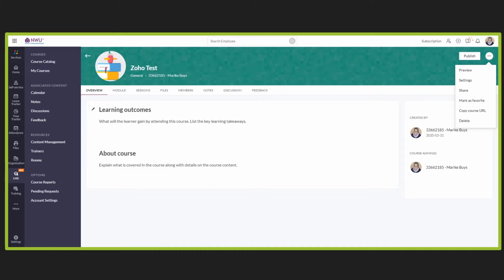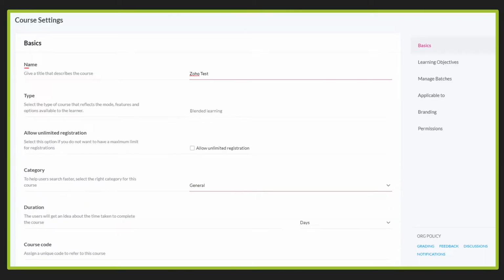Course settings for self-paced, blended learning courses and EMaterials. All settings related to the course can be configured under Course Settings. To access the settings of a particular course, you navigate to the course catalog. Then, you click on the little ellipsis icon of the course and then click Settings.